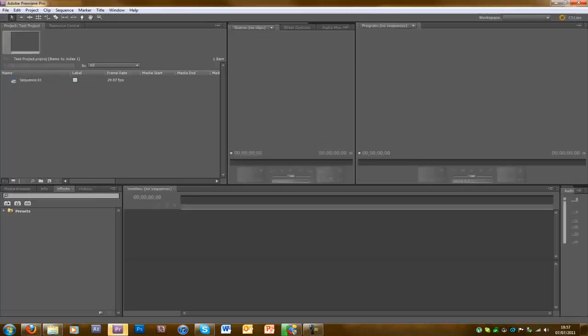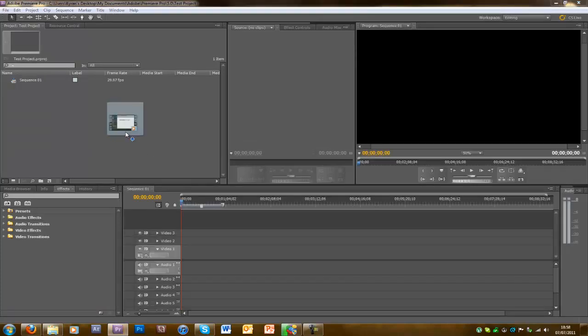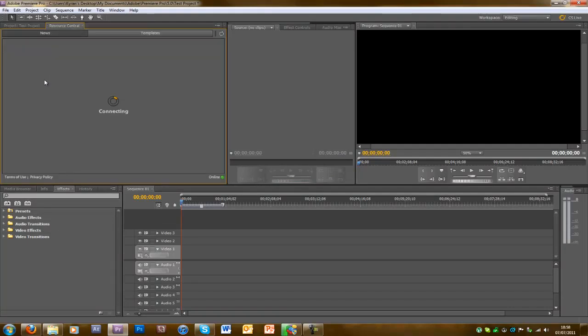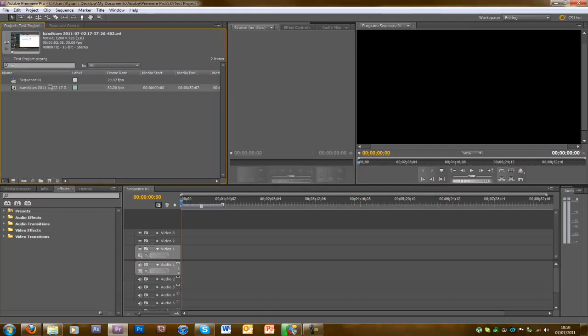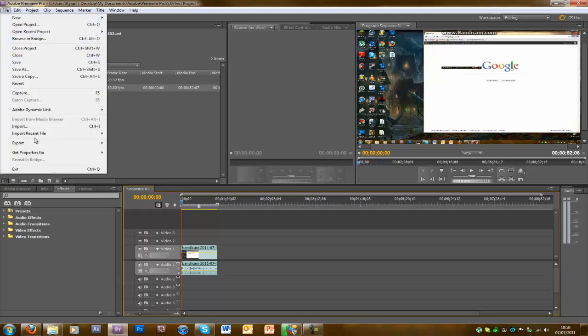So I'll just wait for this sequence to load up. There we go. Now I'm just going to drag this example clip here into the importing area, so it'll import the file. Now I'm going to drag it down to the timeline, and I'm going to show you my export settings.